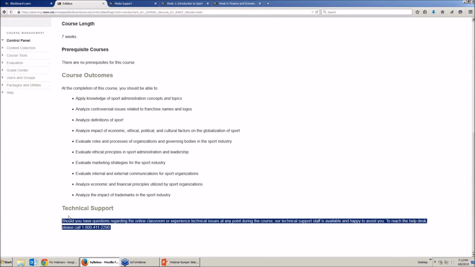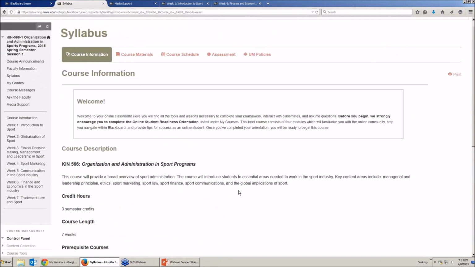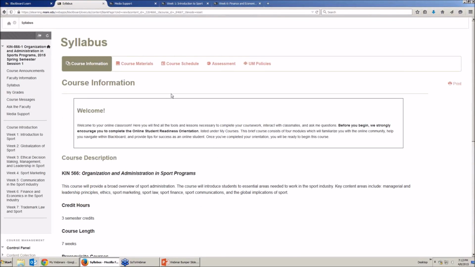You can also see down here it does talk about technical support as well. Don't forget that we do have a 24-hour-a-day, 7-day-a-week student support team that is available to you just in case you do have any issues.